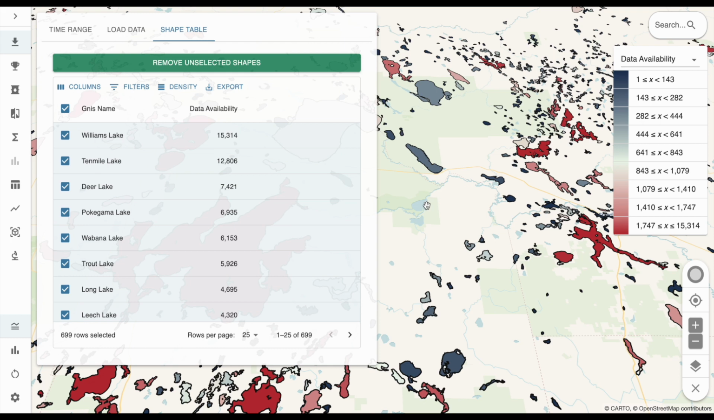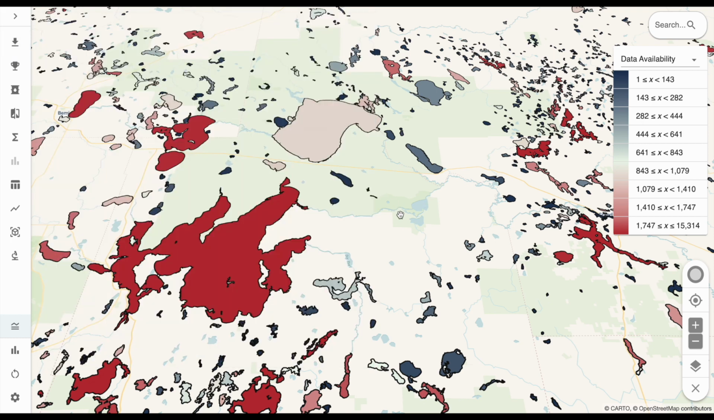Let's talk a little bit about these colors on the map and this legend. So we can see that the legend has everything from dark blue to dark red, where dark blue represents water bodies that have between 1 and 143 data availability, and dark red indicates water bodies that have anywhere between about 1,700 and 15,000 for data availability.